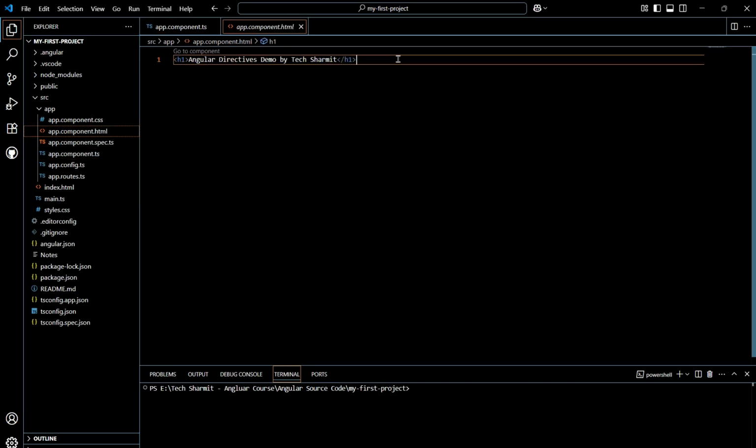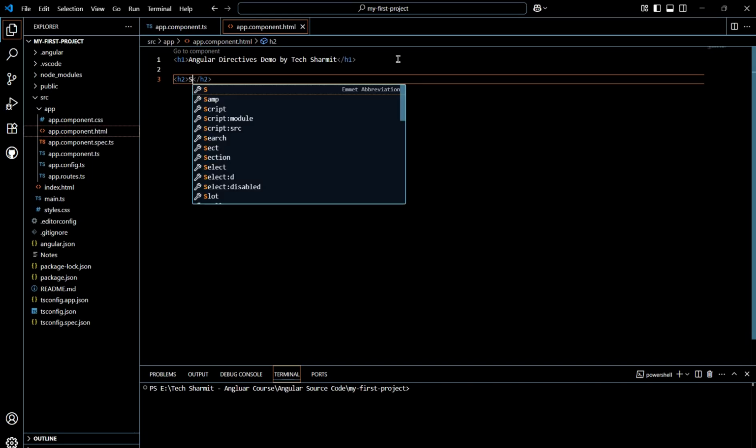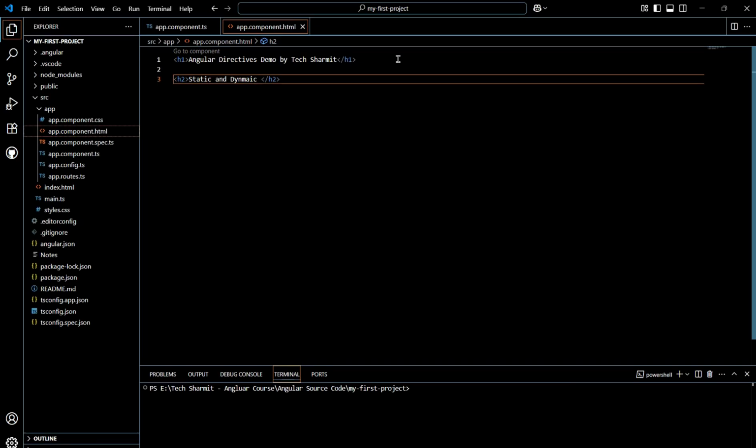Here you can see one heading is already coming, Angular directives demo by Tech Sharmit. So we will add a secondary heading, which is H2. This is not a mandatory thing, it is just for your introduction, so that you can relate to what we are going to learn and how we are learning it. So here I will write static and dynamic classes using ngClass directive. This is the topic.